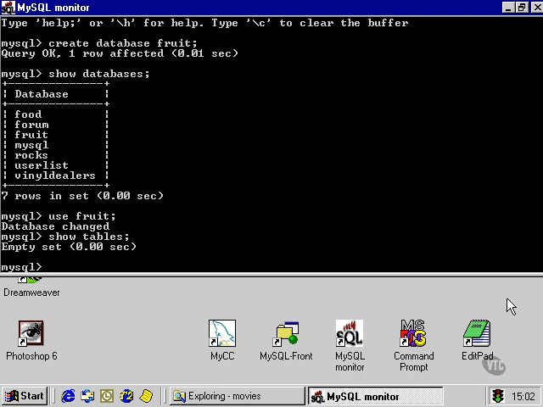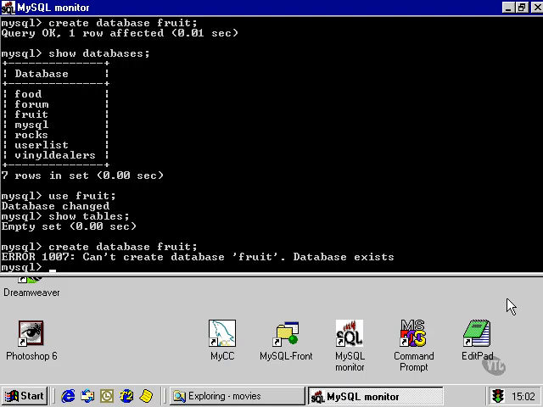Before we do that though, let's take a look at possibly the only complication that can arise when creating a database. And that is, if we try to execute the same command again, create database fruit, we get an error. Error number 1007, which is, the problem is that the database already exists. So there's an extra little piece of syntax we can use. Create database if not exists fruit.